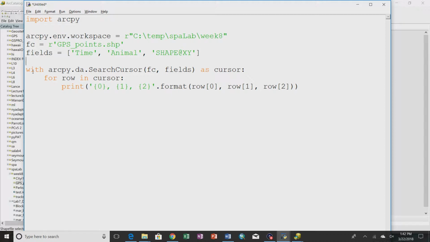All right, I don't know if we've used this syntax before, this with arcpy.da. I'm going to leave this here, but then I'm going to show you the equivalent statement that would work just fine, and it's closer to what we've done before. All right, so I'm going to run this.